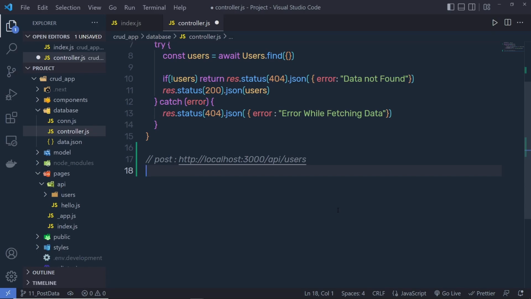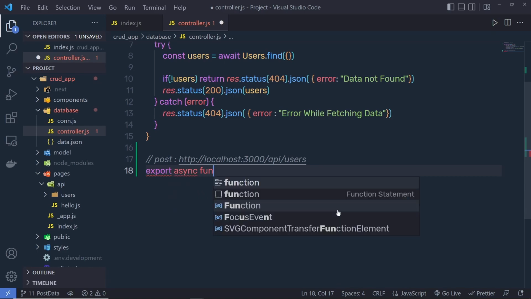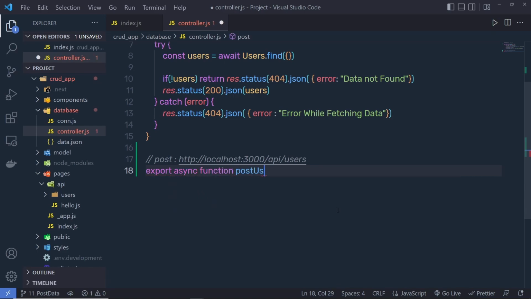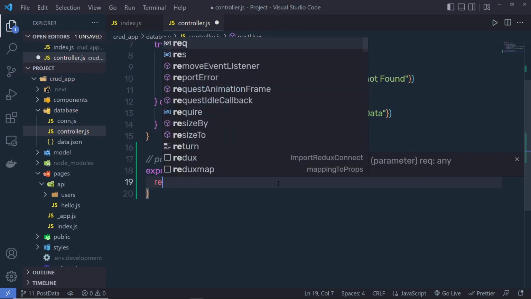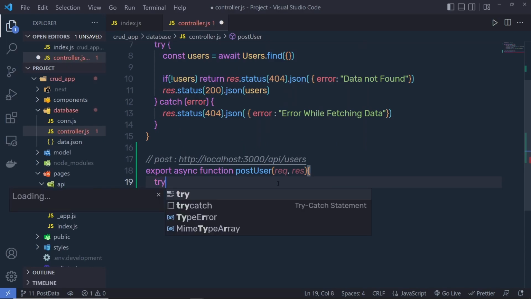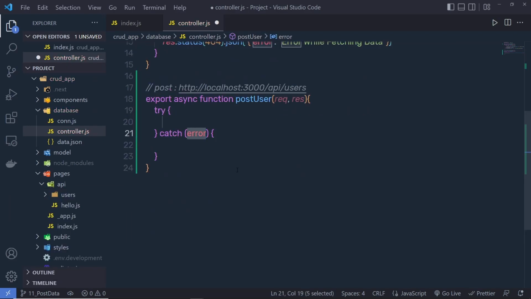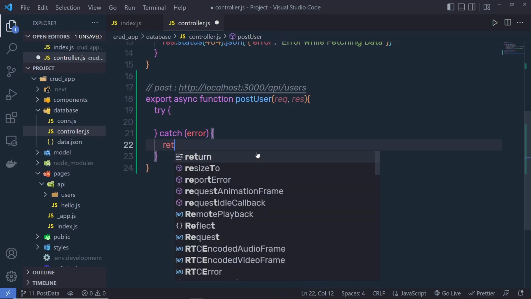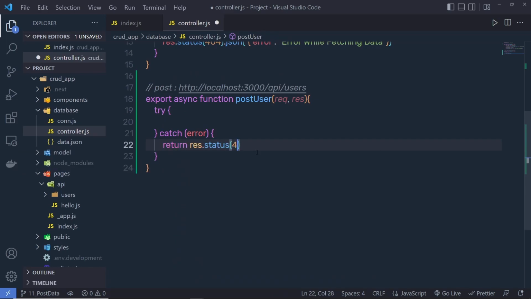Just down here, I'm going to create a controller. So I'm going to say here export async function. The function name is postUser, and then we need to pass request and response parameters. Inside this function, we first need to add a try and catch block to catch the errors, and inside this catch I'm going to say return response.status 404.json, and inside this JSON I'm going to return an error. So I'm going to return this error as a response from this function.